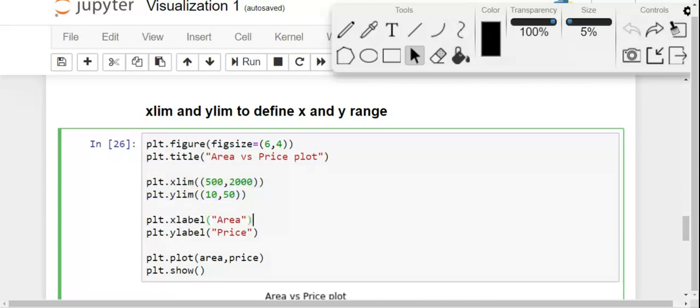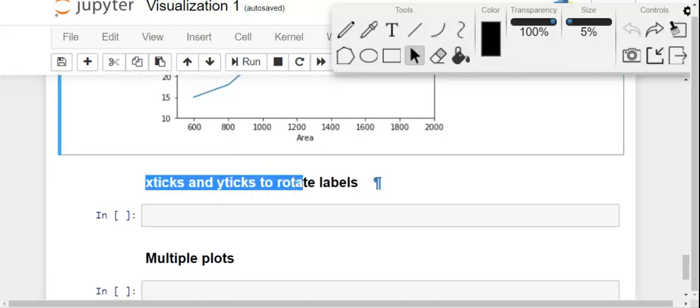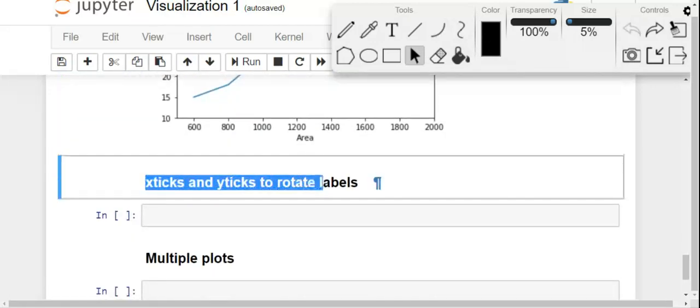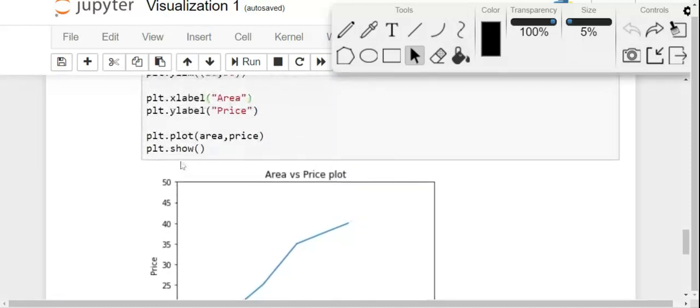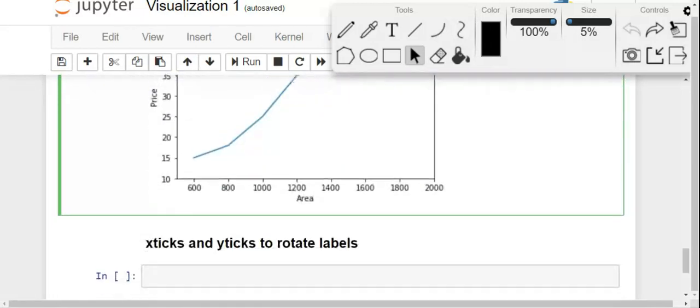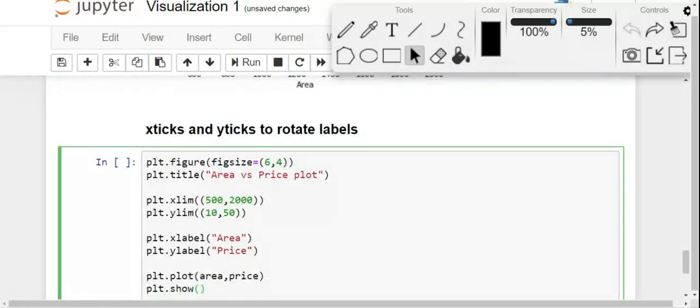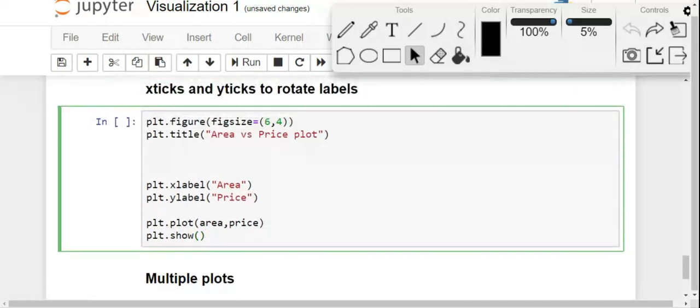Okay, perfect. Moving on to the next attribute, that is xticks and yticks. When I say ticks, I'm talking about these values that you see over here: 600, 800, 1000, and 10, 15, 20. These values are known as the ticks. Let me copy this code again on top and paste it over here. Let's say now I don't want limits and all, so I'll just remove this code.